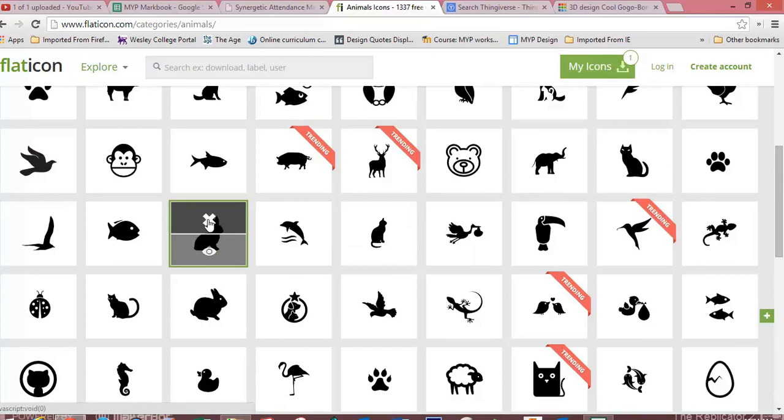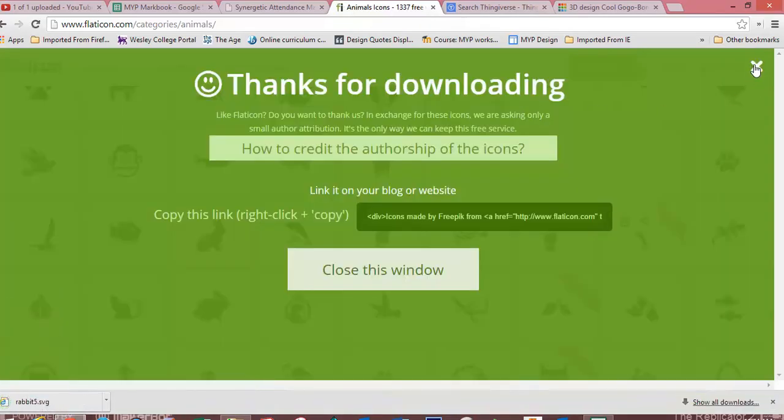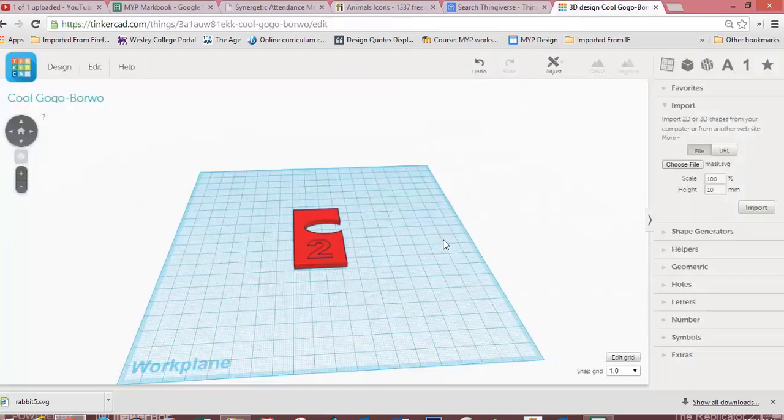Let's choose a little bunny rabbit. It's now in my icons tray. There it is. I can download it as an SVG file. Down it comes. And then bring it into TinkerCad.